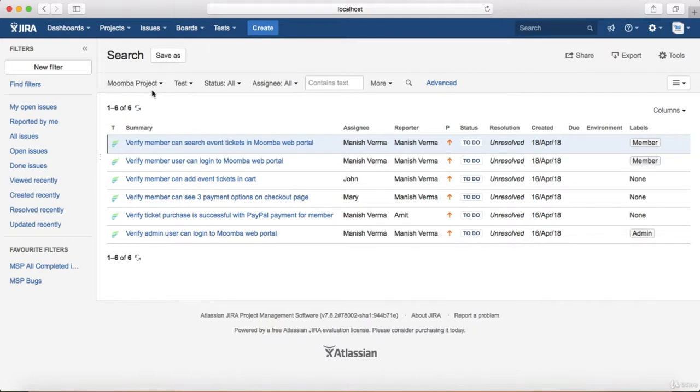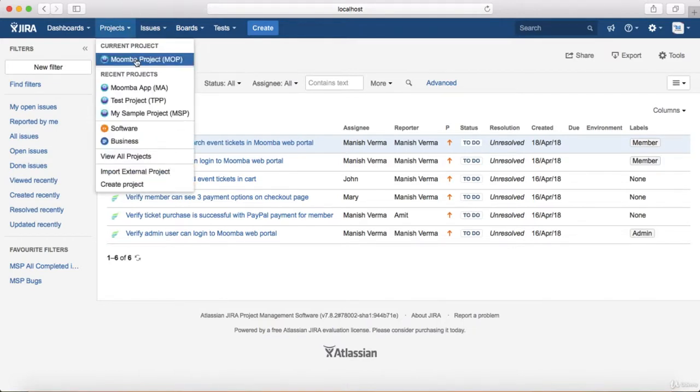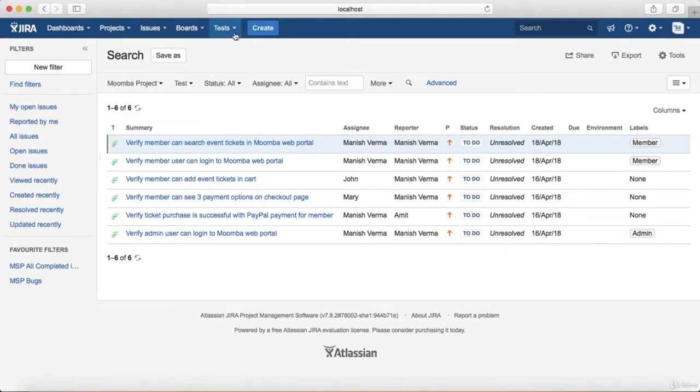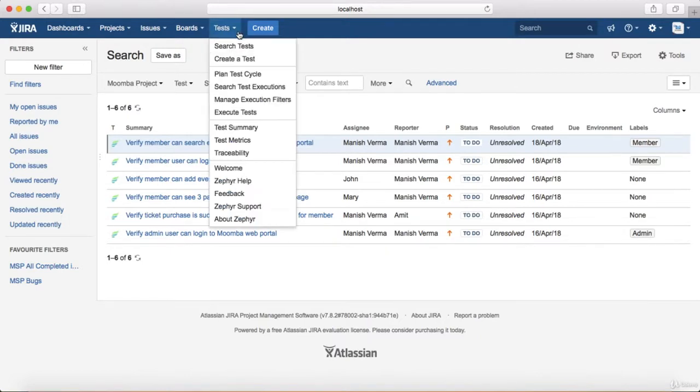A project selection comes from the project that you are in at the moment. So as you can see, the current project that I have selected is Moomba project. So by default, that is populated here if you go for searching the test cases, right?